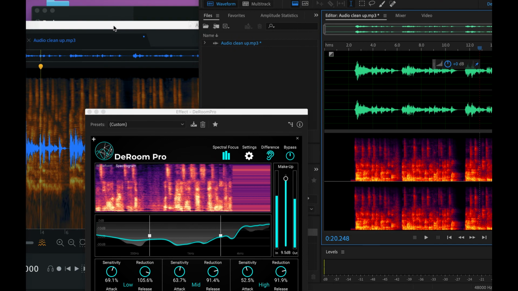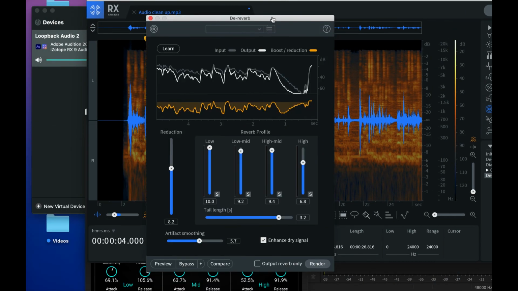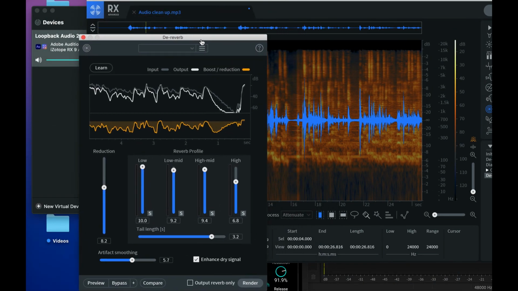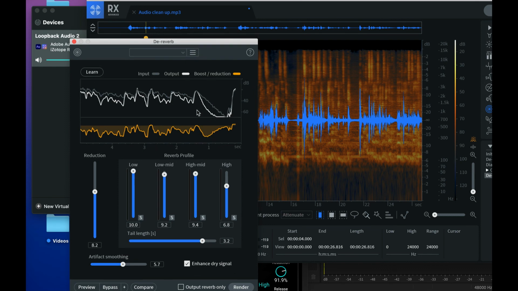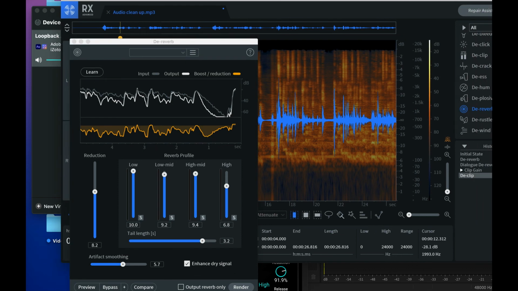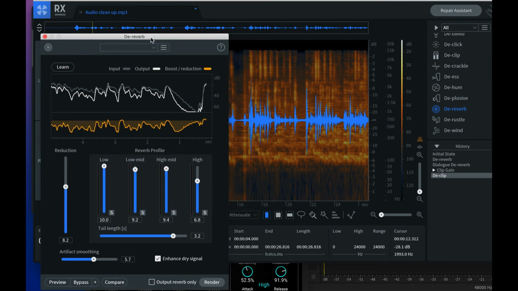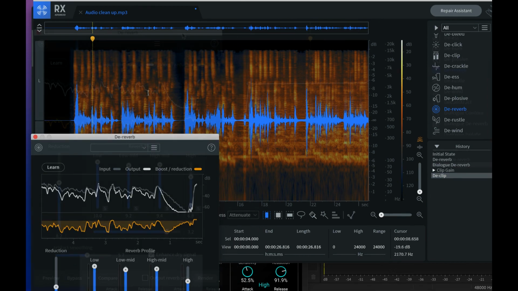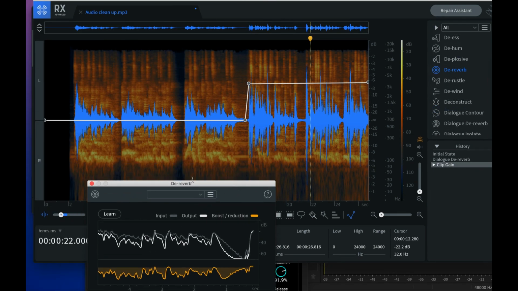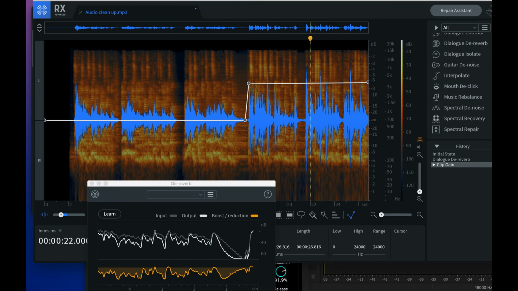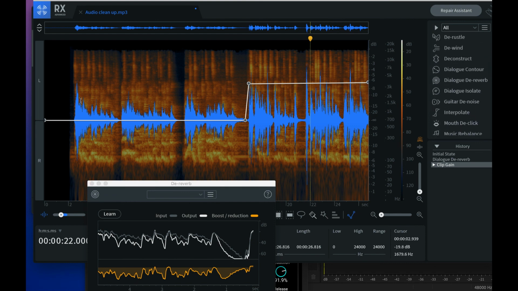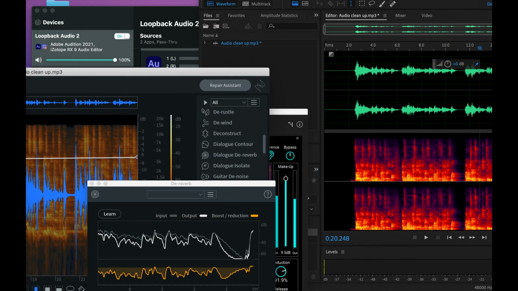It's interesting because I'm hearing a lot less artifacts, but it has this weird little phasey noise, just how that algorithm works, versus the RX de-reverb. So in conjunction, I would use this, and then a dialogue isolate, perhaps, to really pinpoint just the voice, and if you have a sample of the background noise, I would use a noise reduction to kind of clean it up even more.